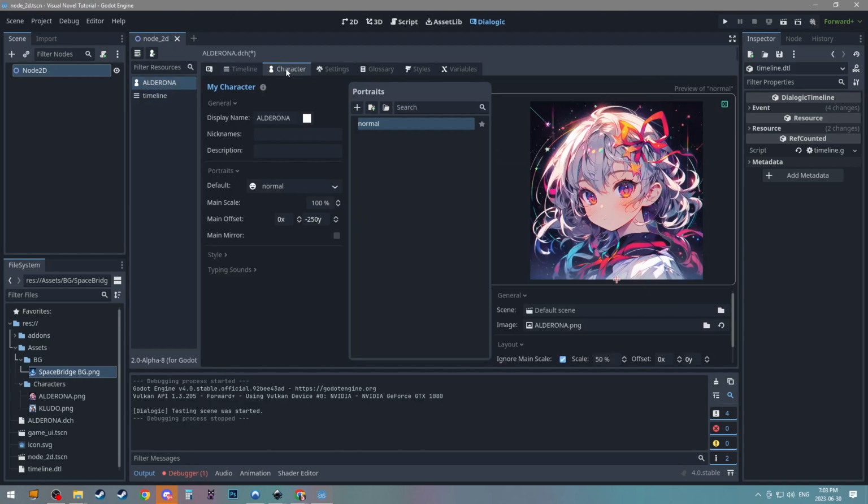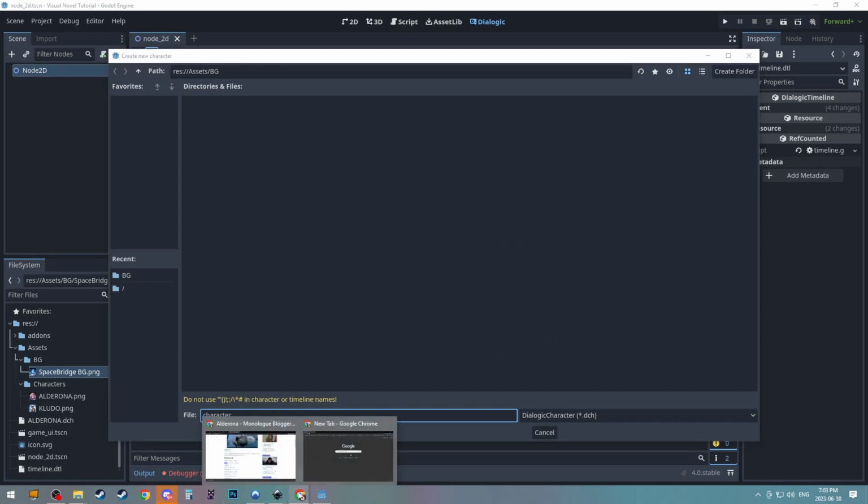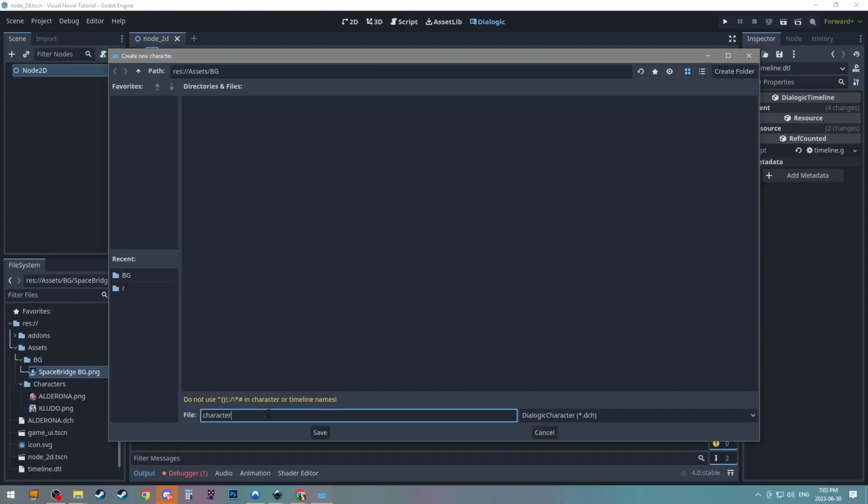Now it's a good time we could start adding our other character. Let's add our character. What's his name? Oh yeah, Cluedo. So his name is going to be Cluedo. All right. Save.